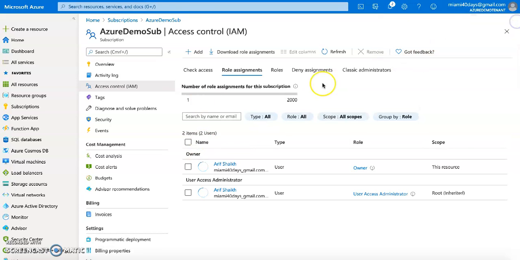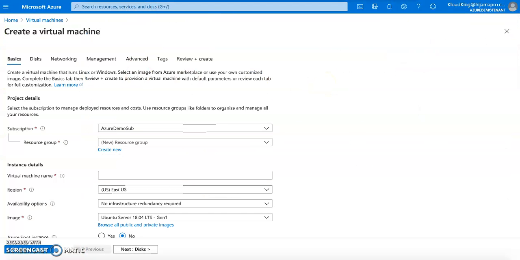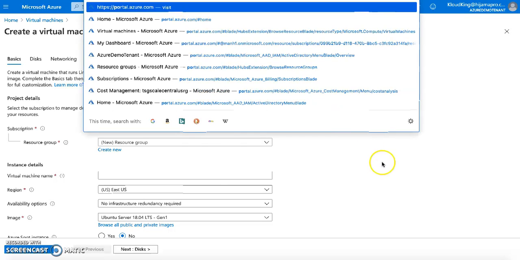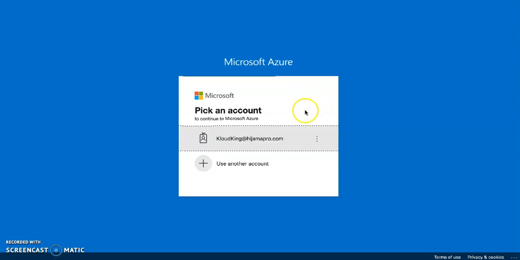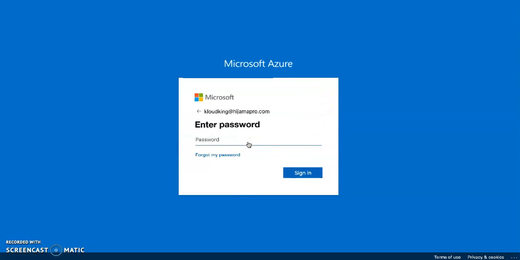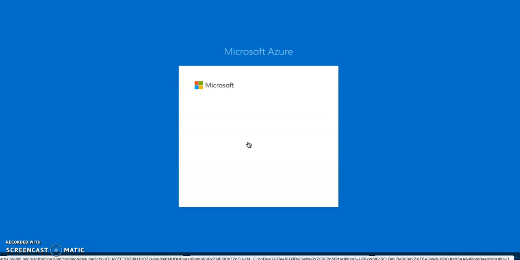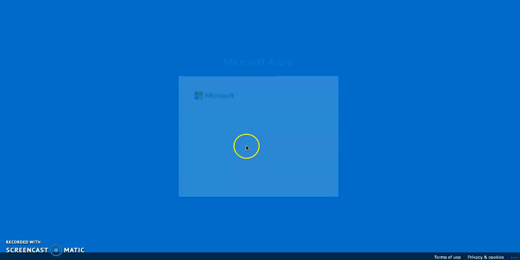So now let's go back. Okay, so again I'm going back. What I will do is sign out from this. Let me sign out, and again I will try to sign in with the same user, and let's see now. This user, can he see the subscription, and can he go and spin up the machine? Let's see what exactly happens here.